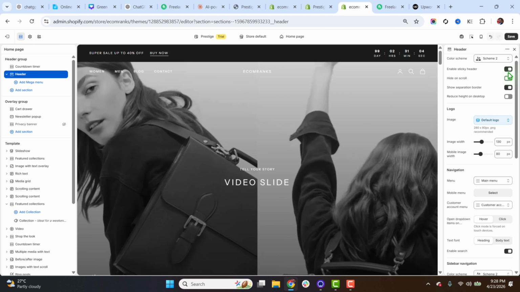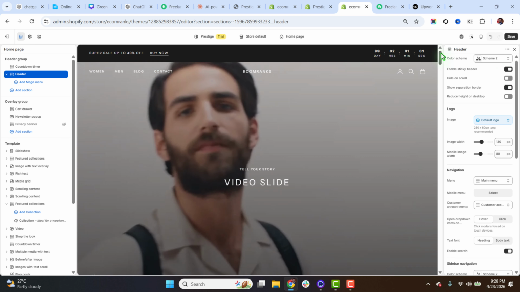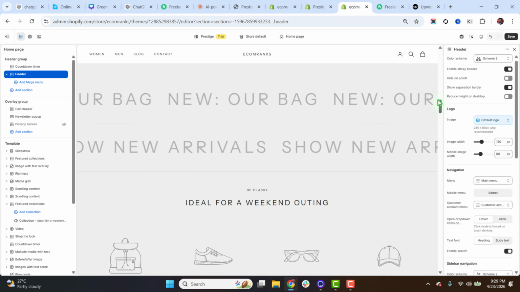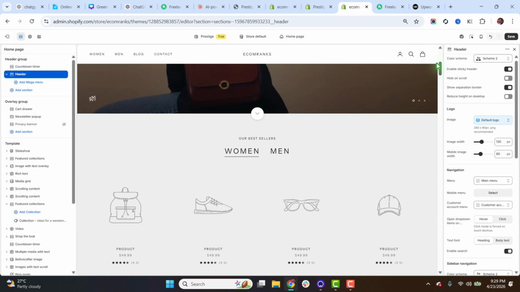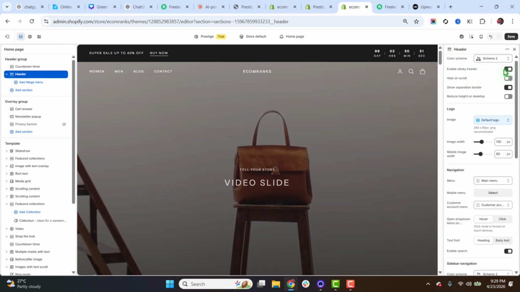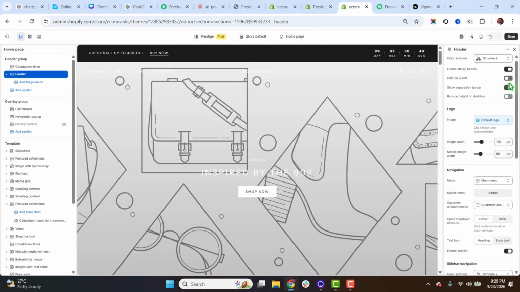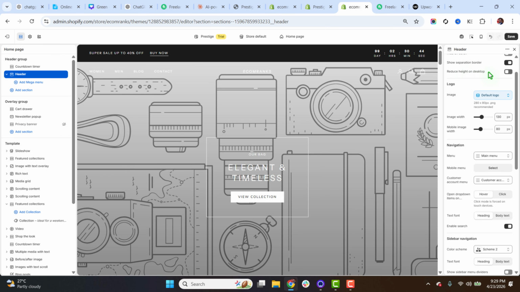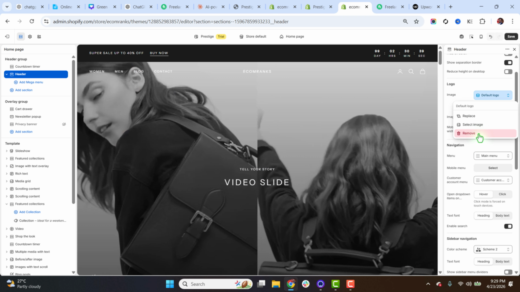If I scroll down, it's asking for the option to enable sticky header. Like if I scroll down, it's sticky. Do you see the header is moving with the scroll? So this is basically the sticky header option. We can hide it on scroll. And if I scroll down, there are a few other options like reduce height on desktop, but the height is exactly fine. So we will keep it as default.